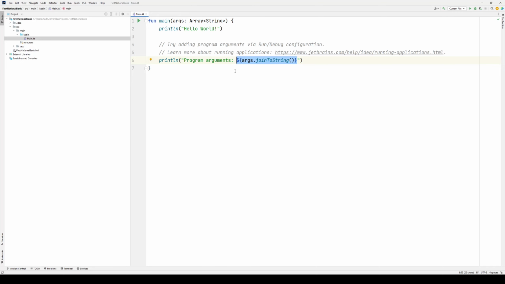So compare this to Java, where if you had an expression that you wanted to evaluate and print the result or join the result with a string, you would have to do string concatenation. Kotlin does away with the need for string concatenation.